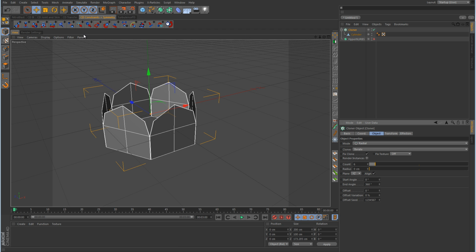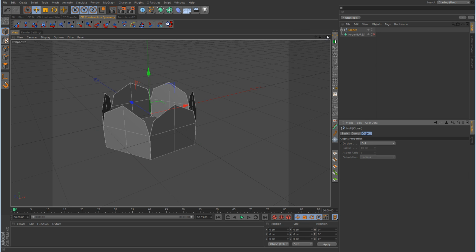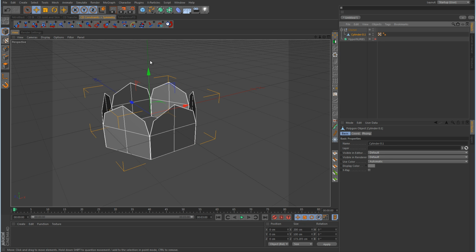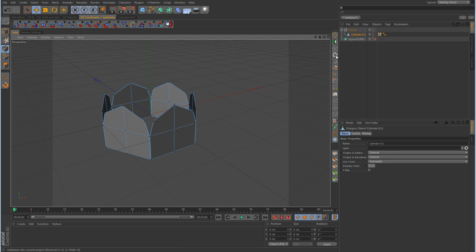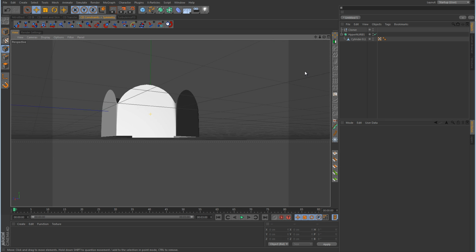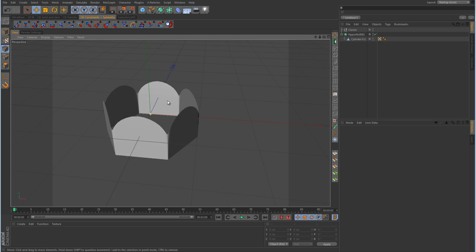Now we can take the cloner object and make that editable, and we just need to select those 6 faces there, and we can make them one object by using connect objects plus delete. Then we'll go into point mode and optimize that to weld all those together, drop the cylinder into the hypernurb, turn it on, and there's the beginning of our little fitting.